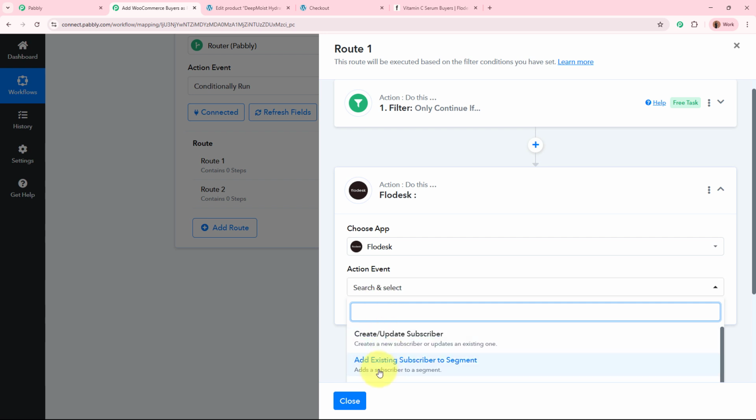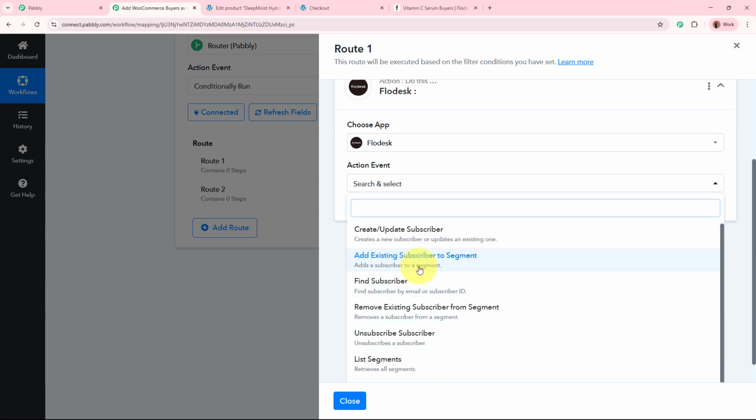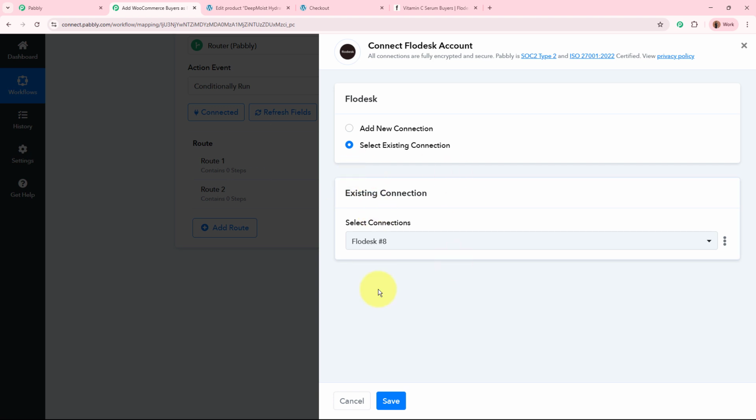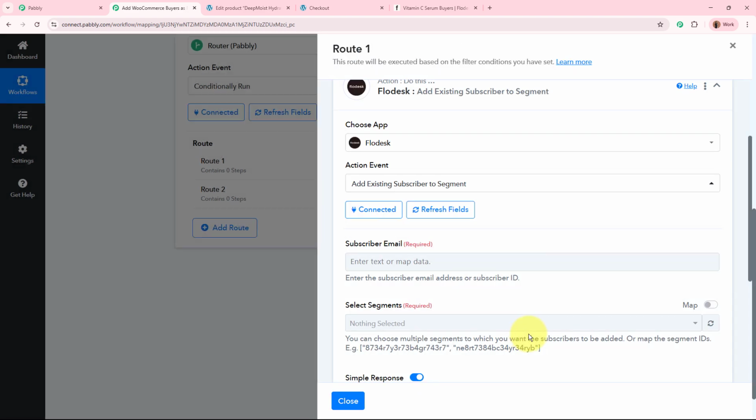An action event is going to be add existing subscriber to segment right here. And then I'm going to click on this connect button. This window is going to appear on which I'm going to select the existing connection. But if you want, you can add a new connection. Then I'm going to click on the save button.